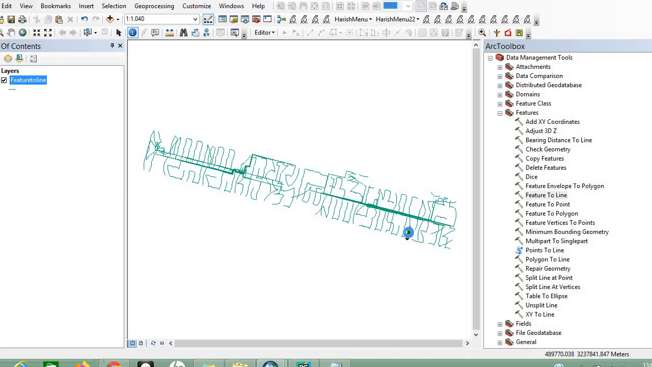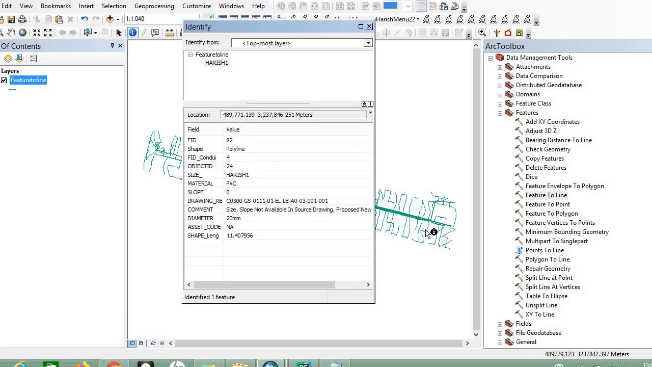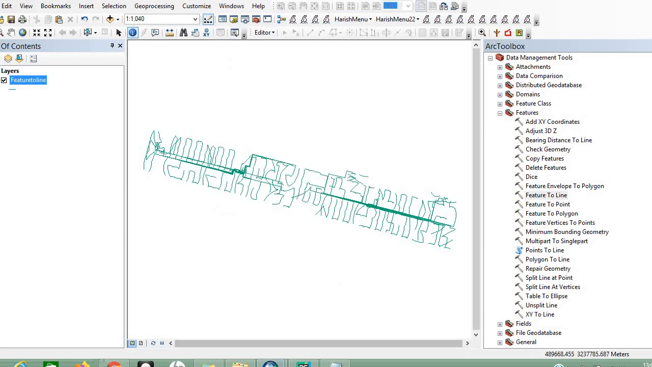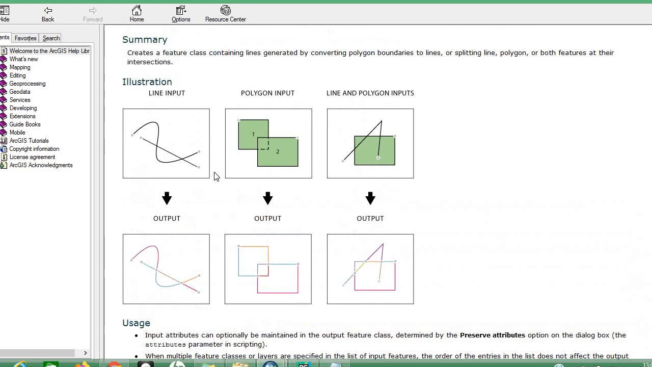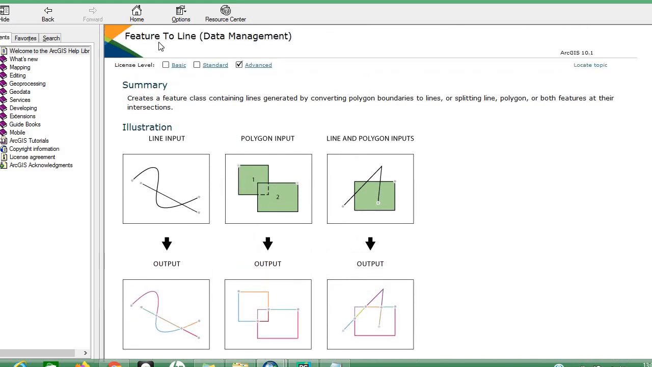Each and every part of the feature will be converted to a line. Okay, is it clear? Just before, we converted the feature to line. Here, if you see, this is feature to line in Python code. If you supply the input in this manner, wherever the intersection is there, the feature is getting broken. If you supply the line feature, wherever the intersection is there, the feature is getting broken.